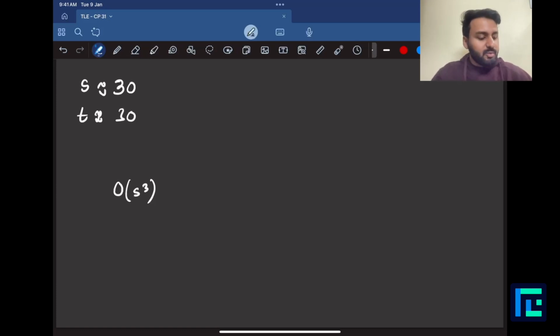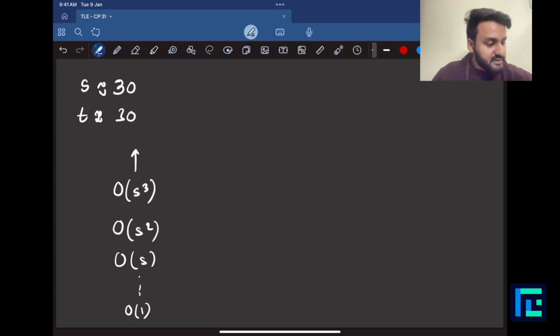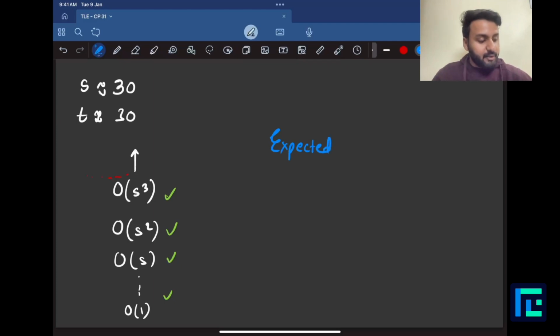So if S cube works, then of course S square works, O of S will work, so on and so on. If you're able to create a constant solution, that's all good to go. But anything above this is a problem. So this creates an upper bound for me. And this gives me a hint that, okay, make solutions like this, assuming your logic is right, but don't go beyond that boundary. And this is my expected time complexity discussion.